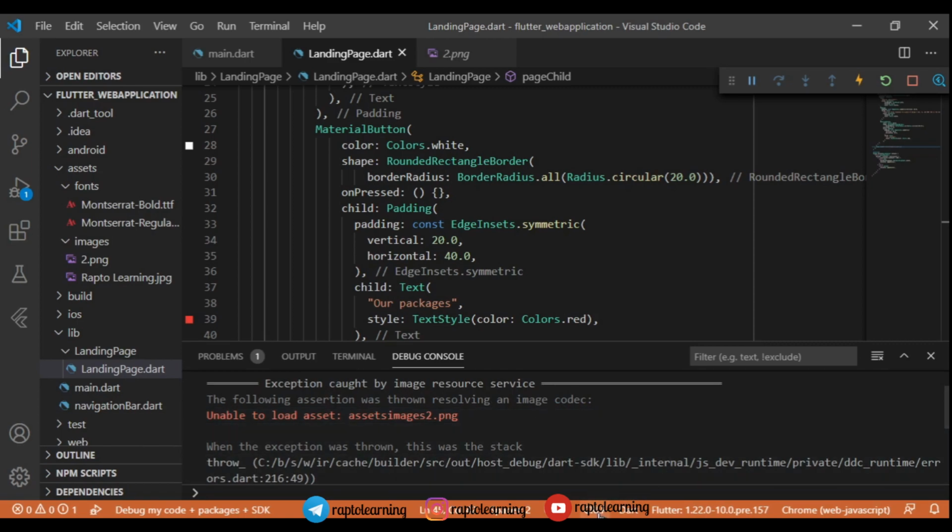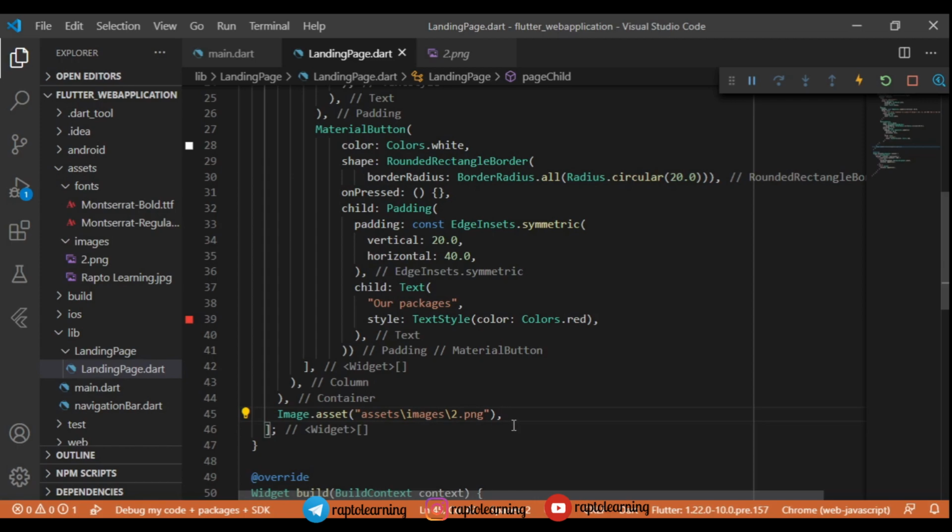The output is exit code 0, which means everything is fine. Here is the exception: unable to load assets. It means that the image is not loading. That means I have this issue here. So let's check it out once again by replacing the name of the image or anything like that, right?